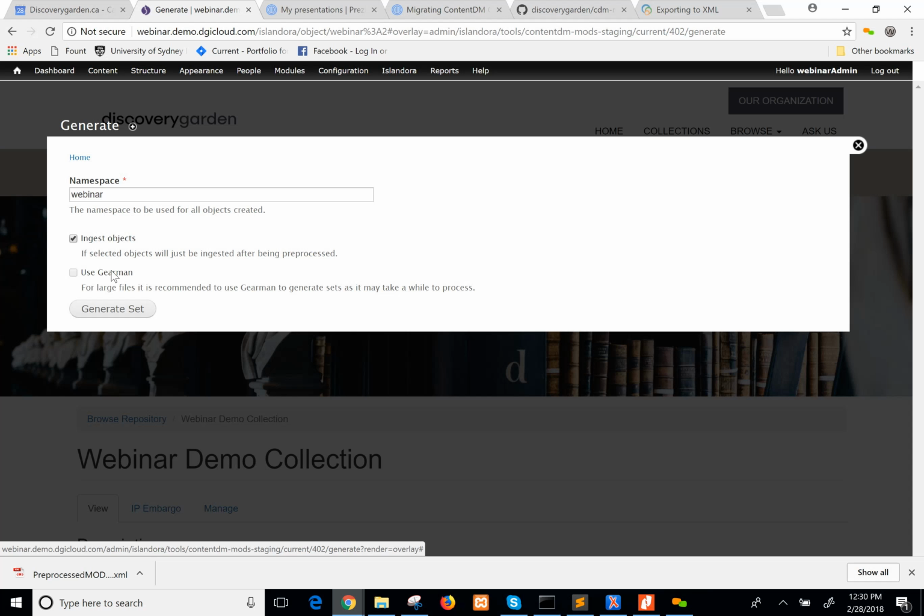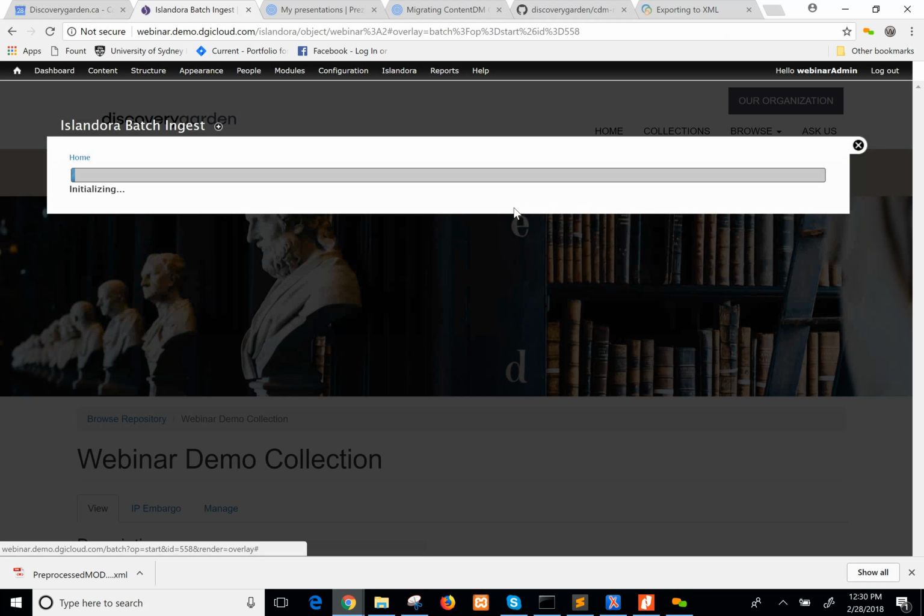And they use Gearman. Gearman is a job server. Generally, we recommend that people have this installed if they're doing migrations. If you do have it and you're running a large file set, you would select it. This just has a few objects. I'm just going to generate the set. And now this is going to do the real ingest. So it's creating objects. It's going to grab the binary files, and it's going to create derivatives for them.